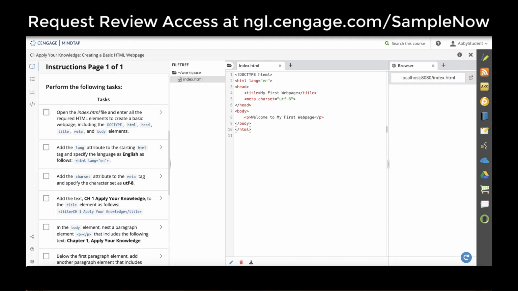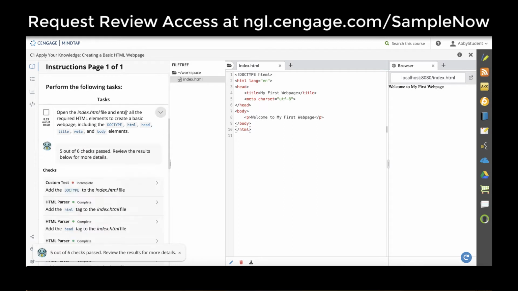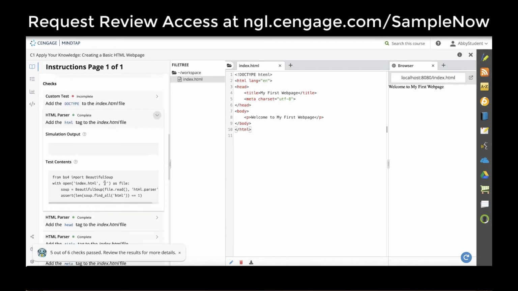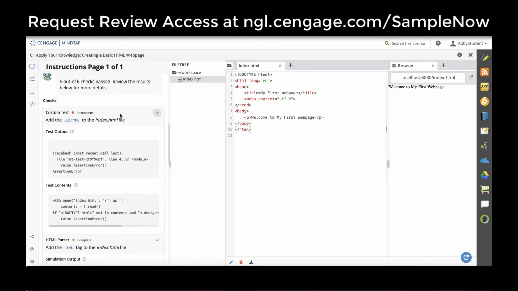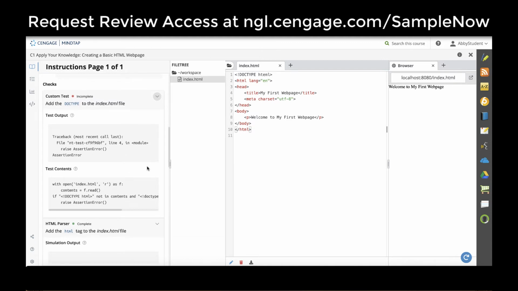As students write code, they can always click the refresh button to view the output of their program. For HTML courses, students can also view that output within a web browser. After students have been working on the lab, they can go over to the instructions page and check how they've done on every task in the assignment by clicking the box next to that task. Students will get instant feedback on how they are completing each check within the assignment.